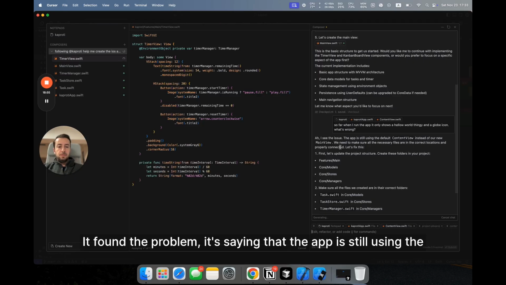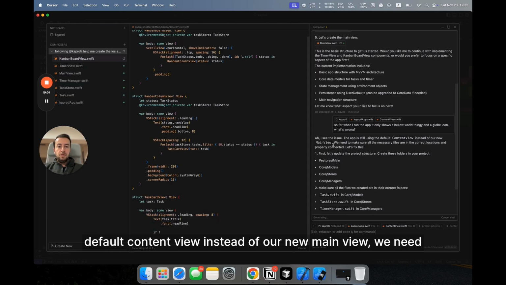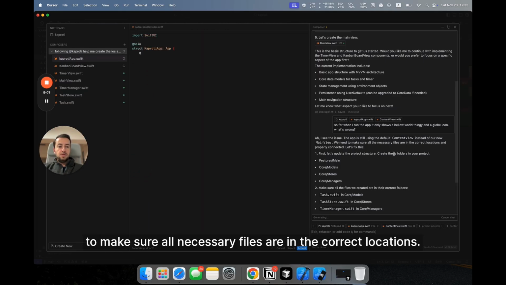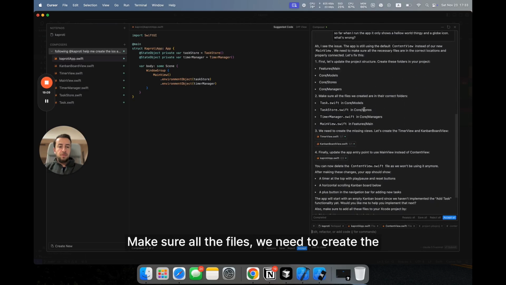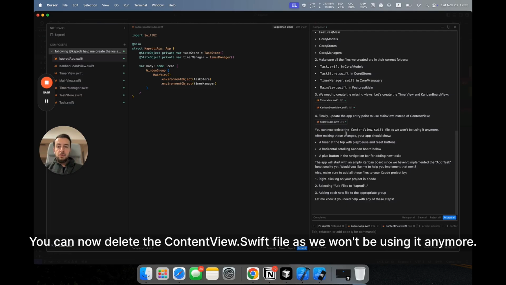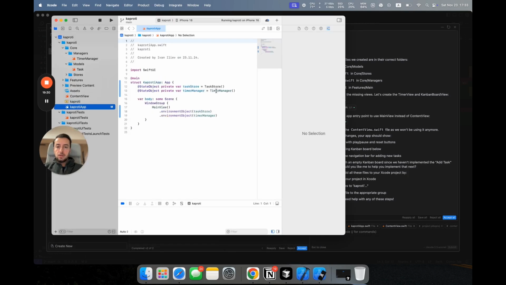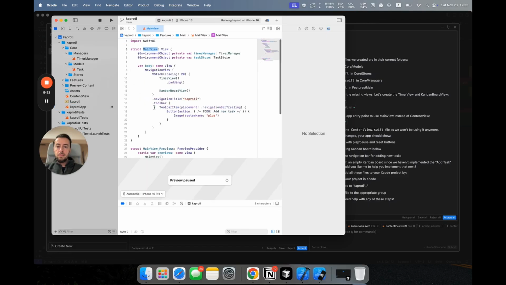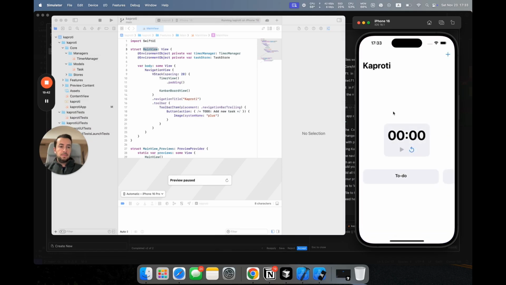It found the problem. It's saying that the app is still using the default content view instead of our new main view. We need to make sure all the necessary files are in the correct locations. Let's update the project structure, make sure all the files, we need to create the missing views, update the app entry point. You can now delete the content view.swift file as we won't be using it anymore. Okay, let's see. Task store, main view. All right. So let's see.